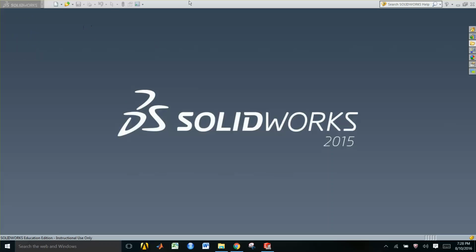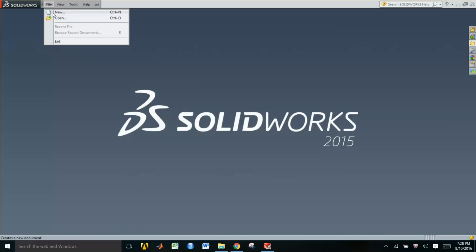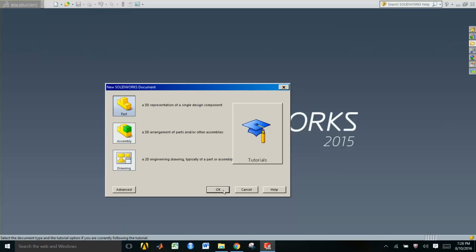Hi guys, my name is Alvaro Lopez, and today I will be showing you how to draw a piston, how to design a 3D model of a piston.